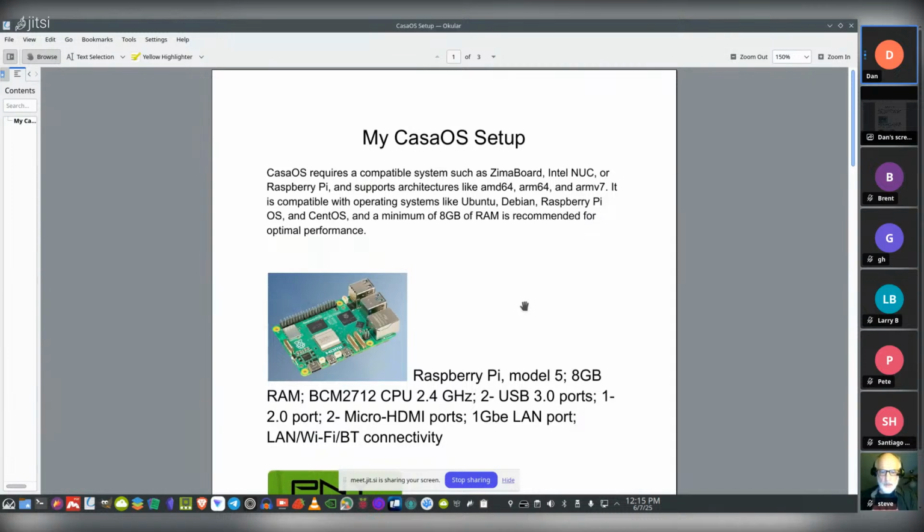CasaOS is in essence a Linux-based open source personal cloud with Docker applications. And where CasaOS shines is in the Docker applications. It is a personal cloud. It is a NAS to some degree. I do have another NAS, a Western Digital 8 terabyte NAS. It's a far better NAS than CasaOS is, but that's not where CasaOS shines. It shines in the applications themselves, and I'll show you that later on in the presentation.